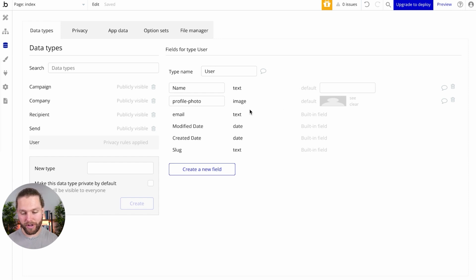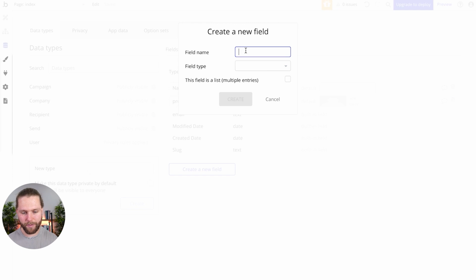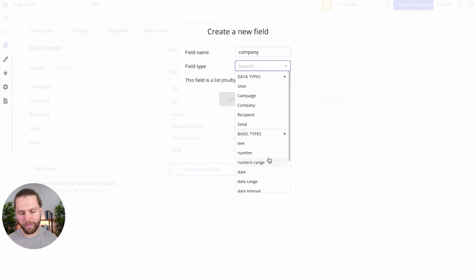Now the next thing I'm going to do is add a field for the company. Now, like I said, we are storing this as a relational field in our database. So to do this, we have to do it a little bit differently. We won't be storing this company field as text or image or a number or anything of the like.